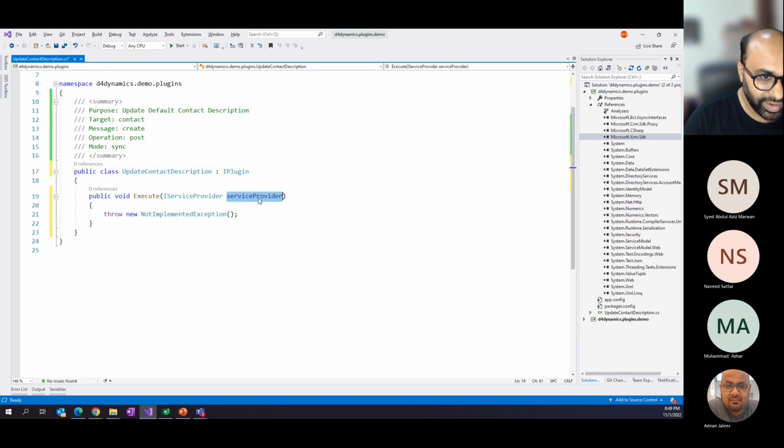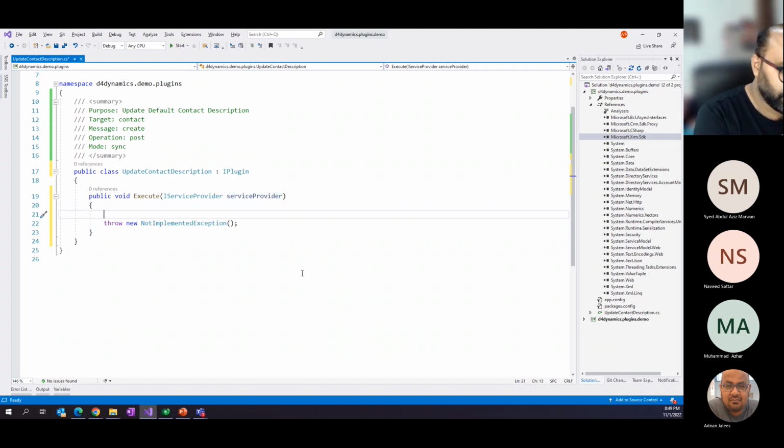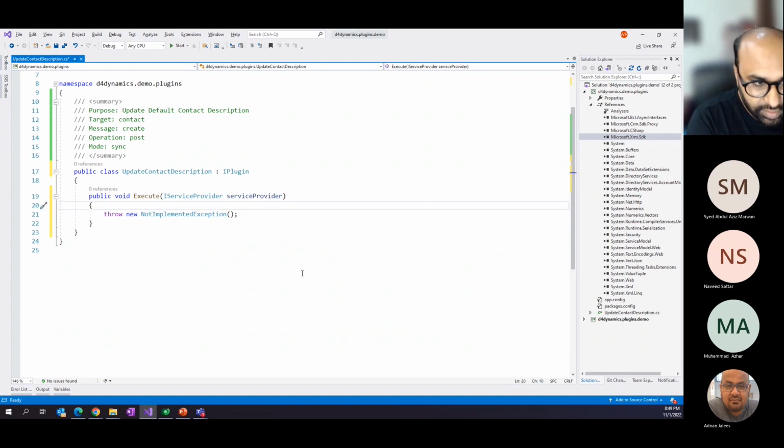And this service provider will give us the context. We call it execution context. So execution context, as the name suggests, will give you information on which table and on which operation and who, even the user information also, who is executing this method. There's more information in that, but let's just focus on now. What is the target? What is the message or trigger? And maybe who is the user if that matters. Okay. Now, of course, if I just register like this it will throw the NotImplementedException.